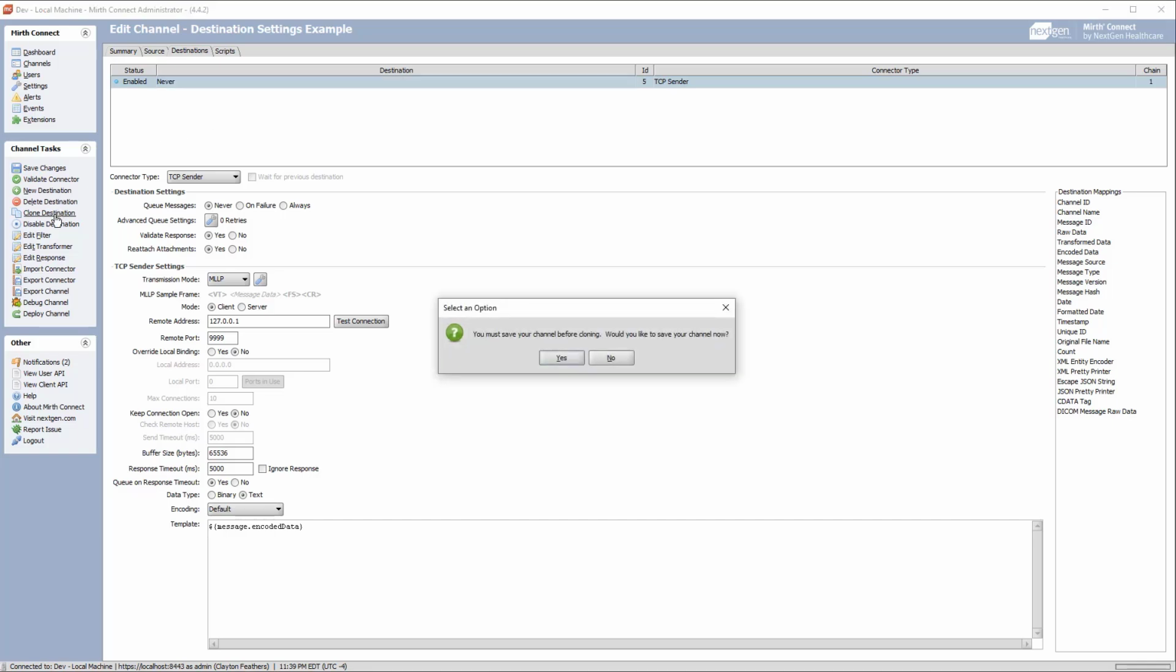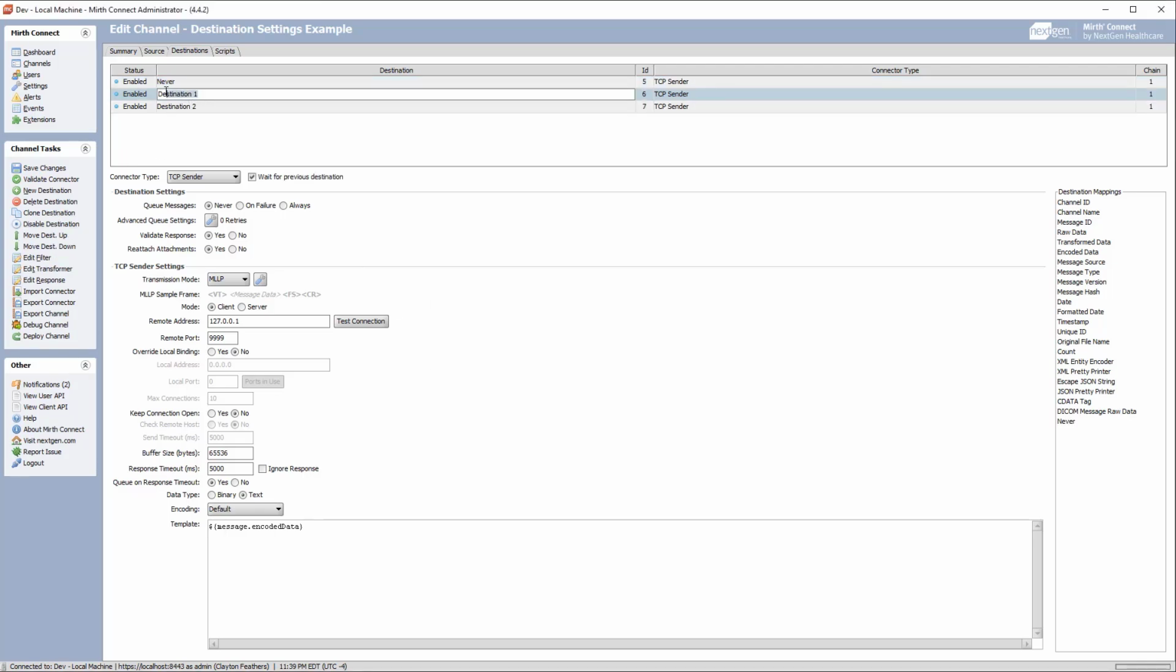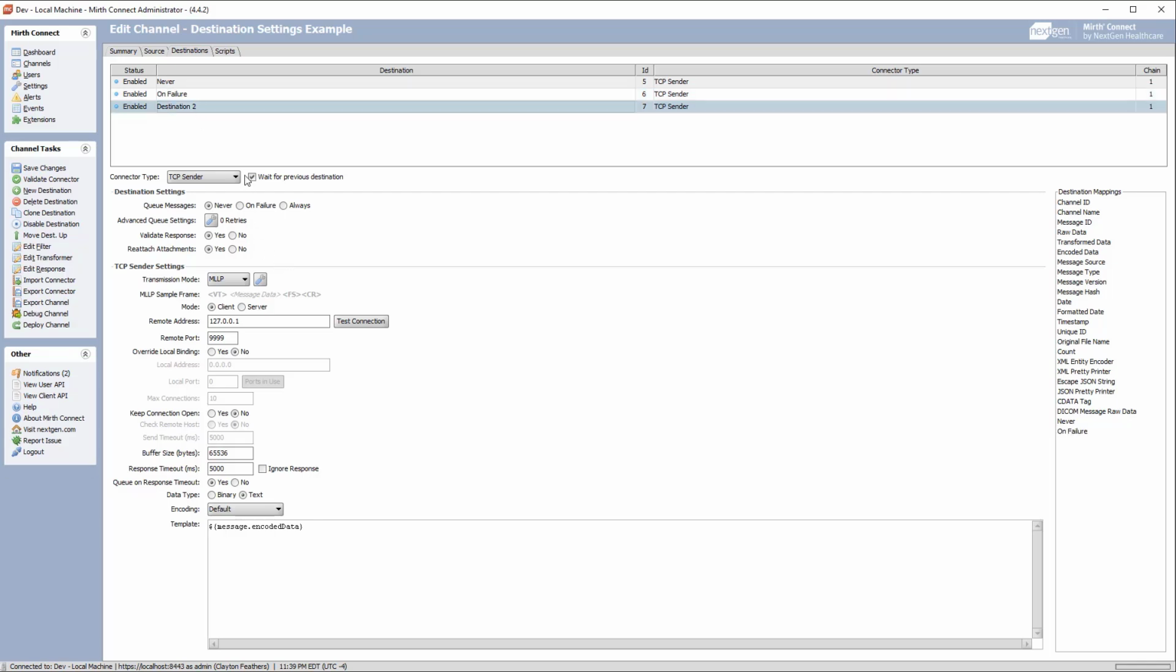and then we'll clone this. We'll clone another one, and then we'll set this one to on failure. And then we'll set this one to always. And this will allow us to see each queue setting field and how it acts. So let's go ahead and deploy this channel.